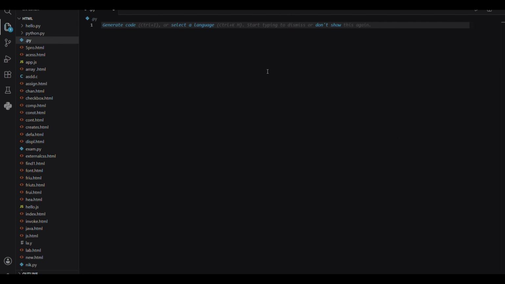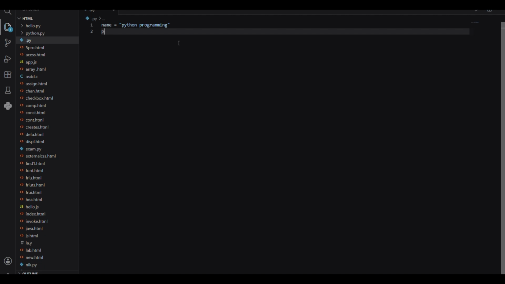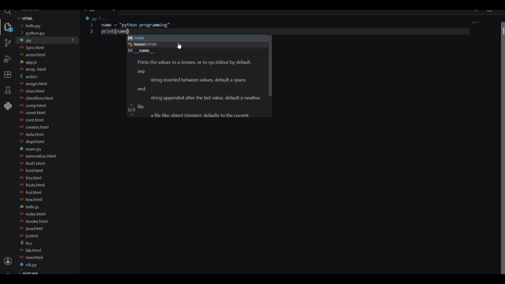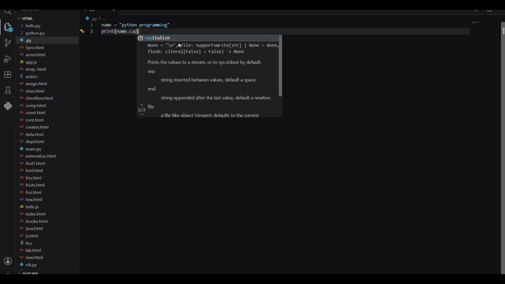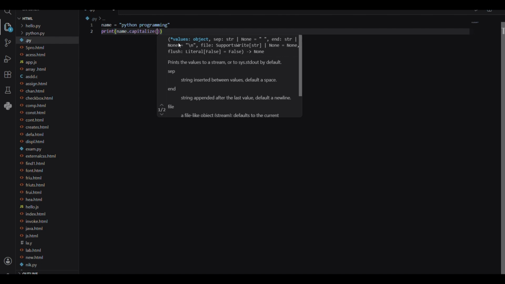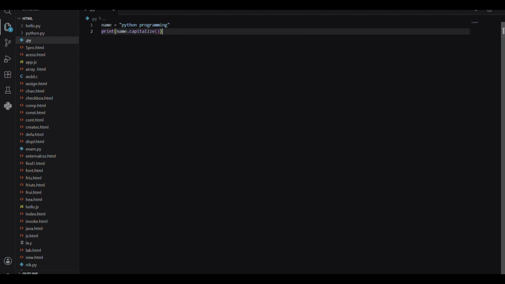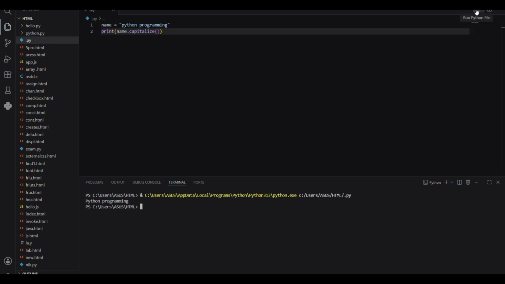Suppose a user types this name in lowercase. Okay. Suppose name equal to python program and print name.capitalize(). Okay. Now let's run the output. Python program. So now use title. Okay.